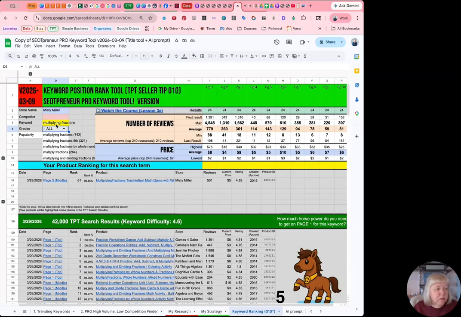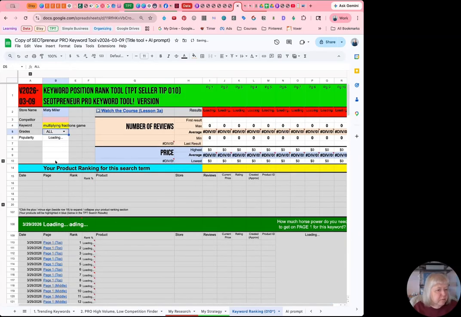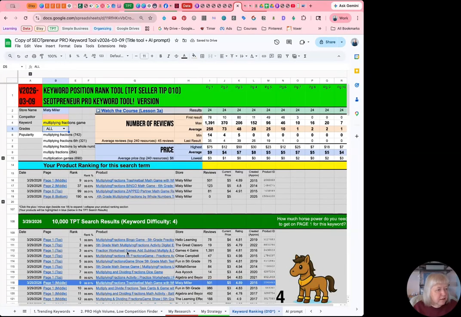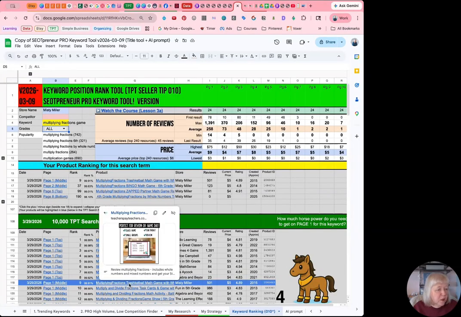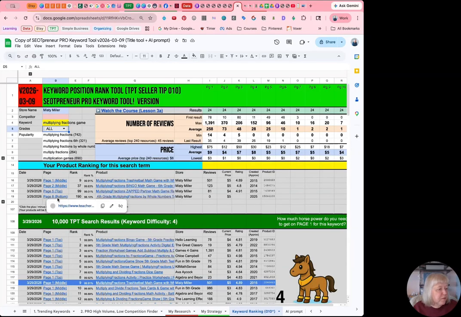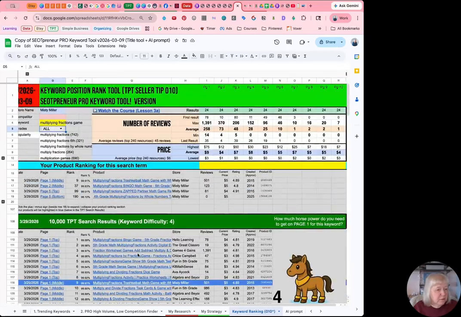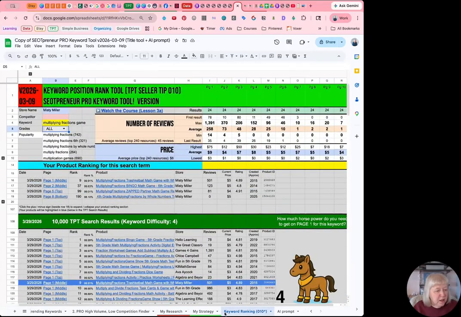And then here you can see how you rank on a page, if you rank at all for a certain keyword. So if I want to rank for multiplying fractions and game, I can see, do I rank for that? I rank on page 1. I have one on page 1, one on page 2, one on page 5, and one on page 8. He gives the top 10 pages. You can see that information. He also provides an AI prompt where you can take that to your favorite AI and get some help as far as your SEO goes.